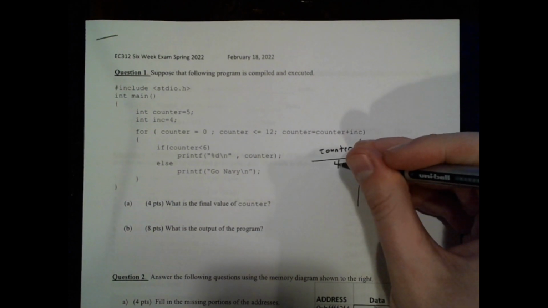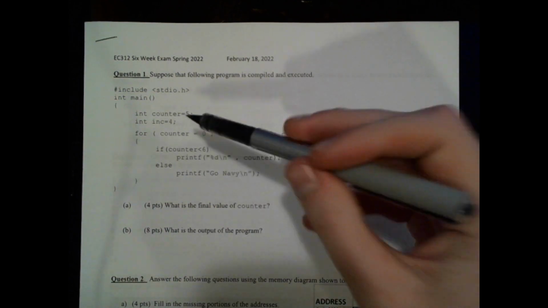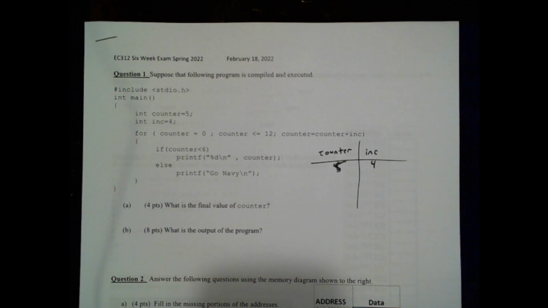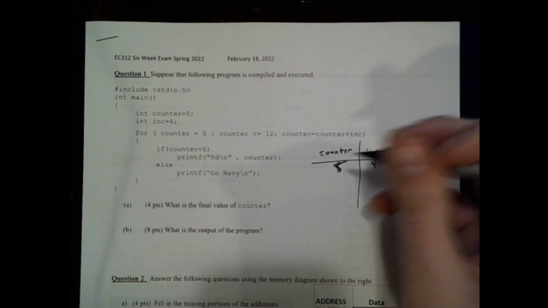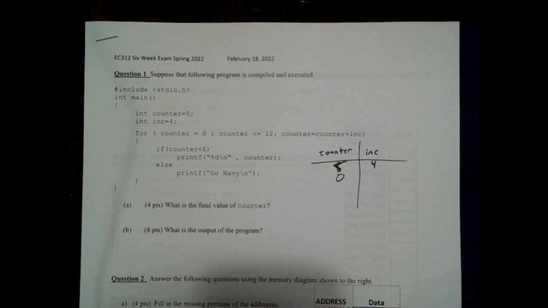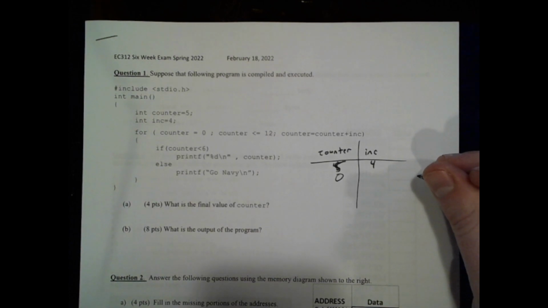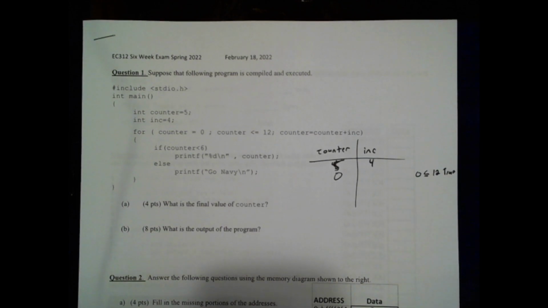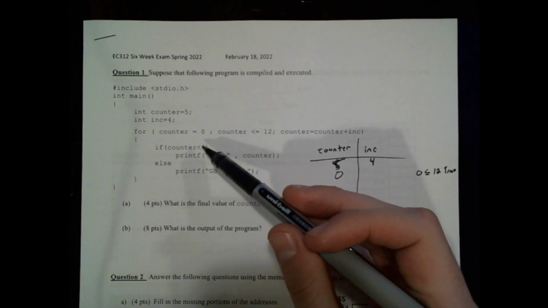So counter is starting at 5, and inc is starting at 4. And that's just reading the initialization statements here. Moving on, we see that the for loop starts and it initializes counter to be equal to 0. So the first thing that happens in a for loop is we initialize the variable, and so counter changes from 5 to 0. We then, for a for loop, check the condition. So we check to see is counter less than or equal to 12. And so we say 0 is less than or equal to 12 is true. So that means we're going to execute the for loop. So we just basically check that condition, and then we go into the body and see what happens.